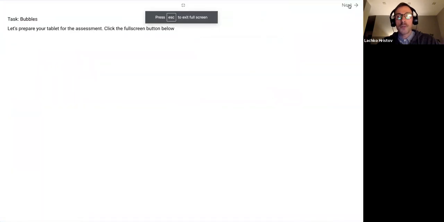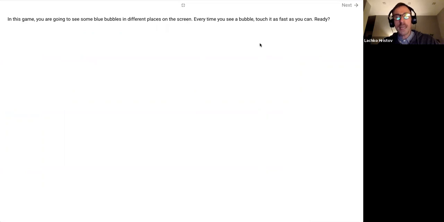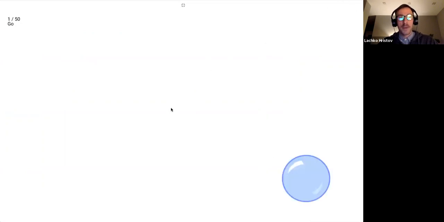Now you see that also the next button changed, and I have another way to exit if I click the middle button. Upon clicking next, the task will start automatically. So this task, I'm supposed to click the bubble when it comes to the screen. The moment I click, we'll start with the task.